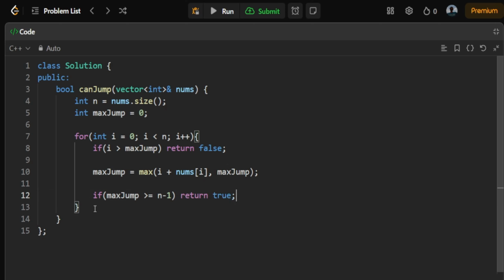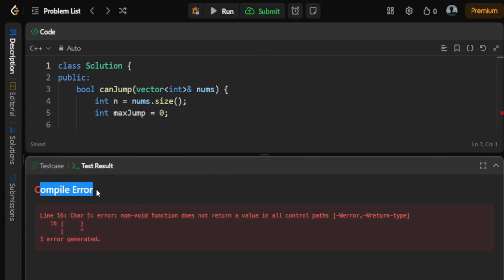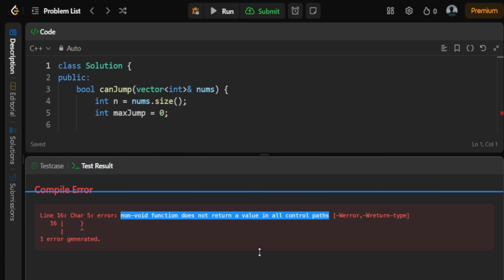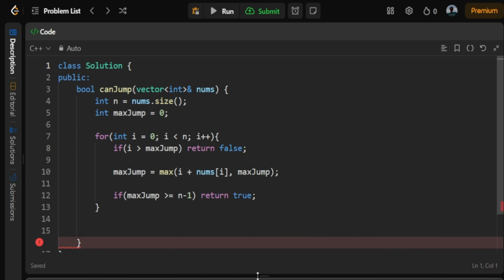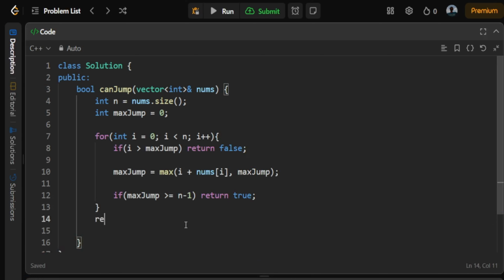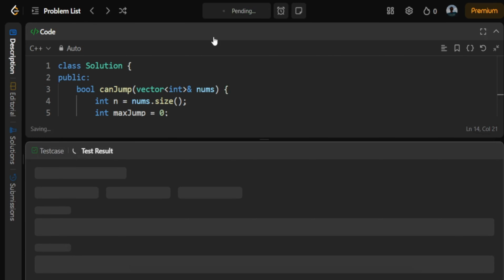Okay, and at the end we have to return something because it is a boolean function. If I do not return anything, I will get an error. Let me just show you. So let me just run this. Here we are getting a compilation error, and this compilation error is saying that non-void function does not return a value in all the control paths. Okay, therefore, as it is a non-void function, we have to return something, right? Therefore, at the end, I will return true. And after doing this, if I run this, then it should run fine.